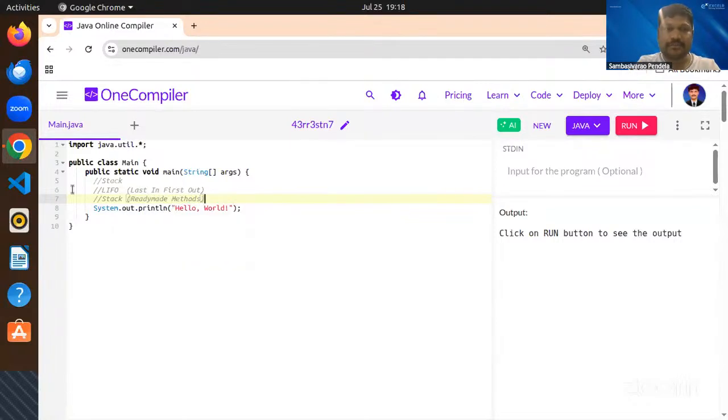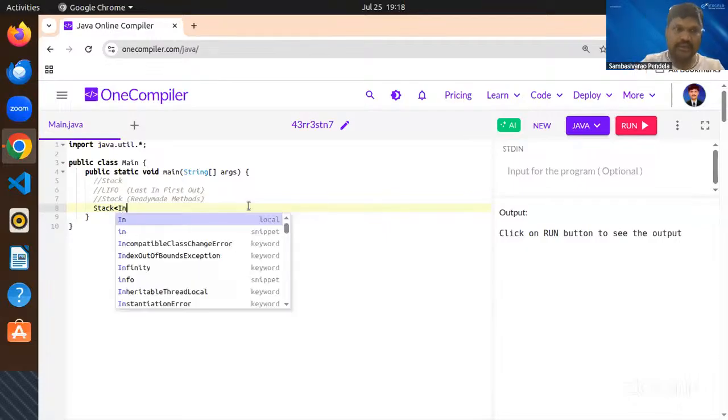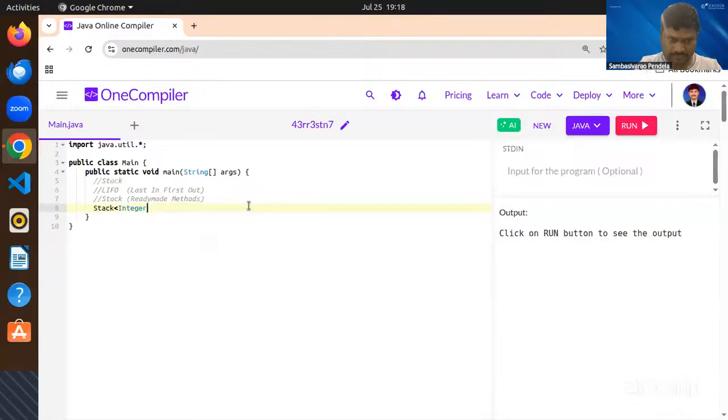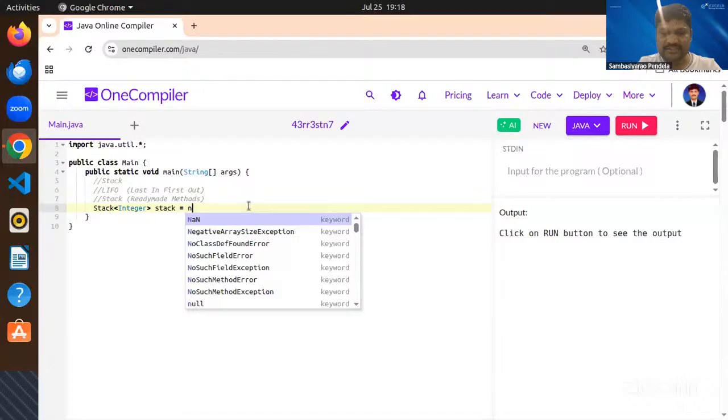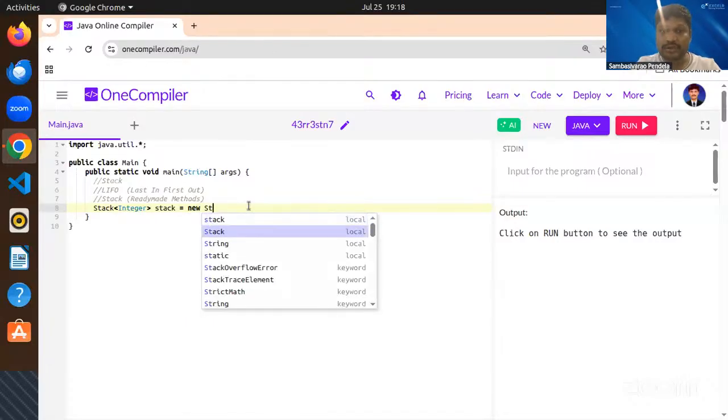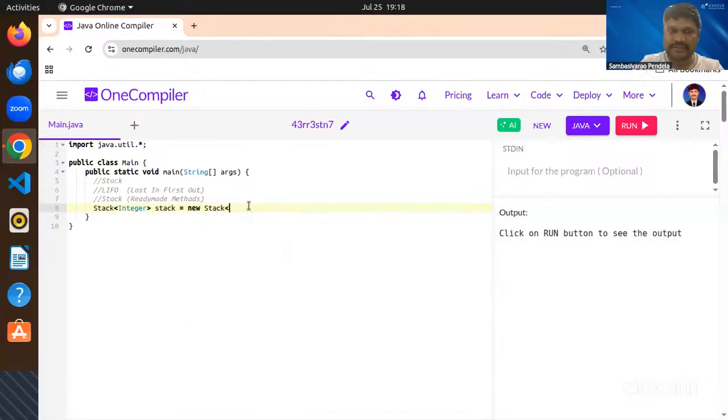Fine. Students, I want you to create an object of the stack. Can anyone help me, how to create an object of the stack? Stack<Integer> stack equals new Stack. So this is the way to create the object of the stack. This is the simplest way.